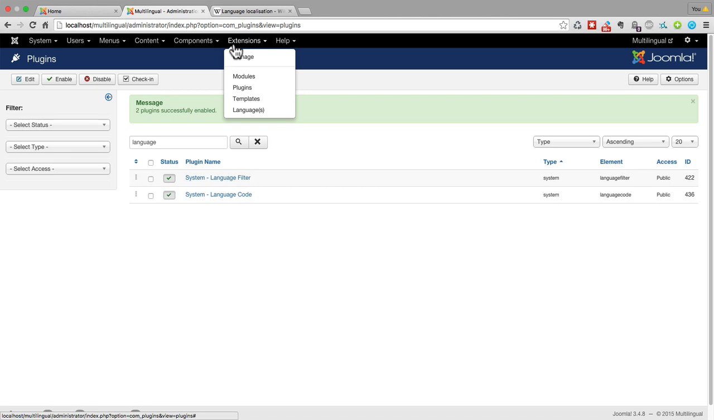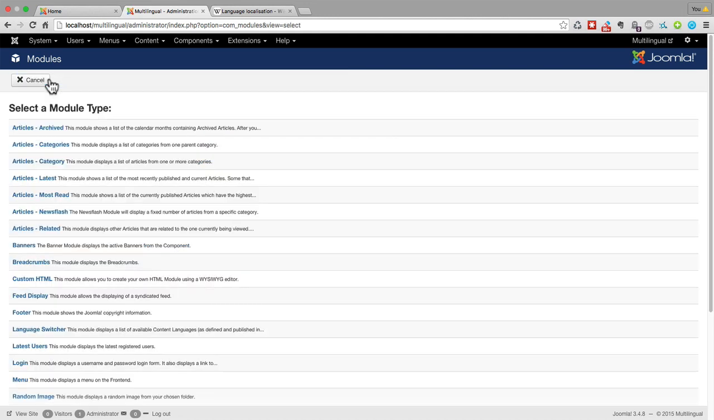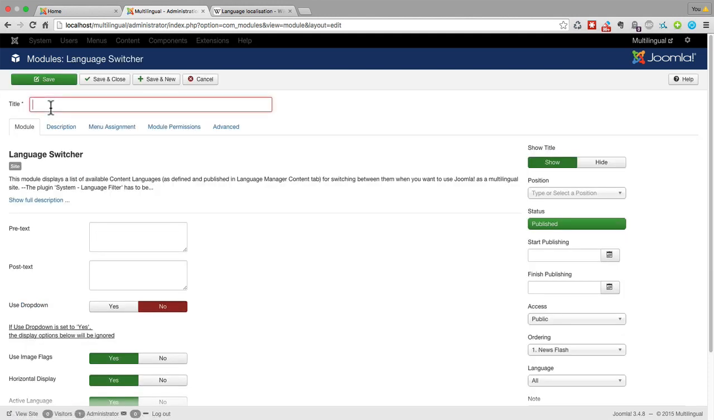That is step 3 in our process complete. Step 4, we're actually going to produce a module that will show the flags we've chosen on the front of the site and allow people to change the language. Let's go to Extensions and Modules, and the module we want doesn't exist yet, so we're going to click on New, and we're going to choose the Language Switcher module.